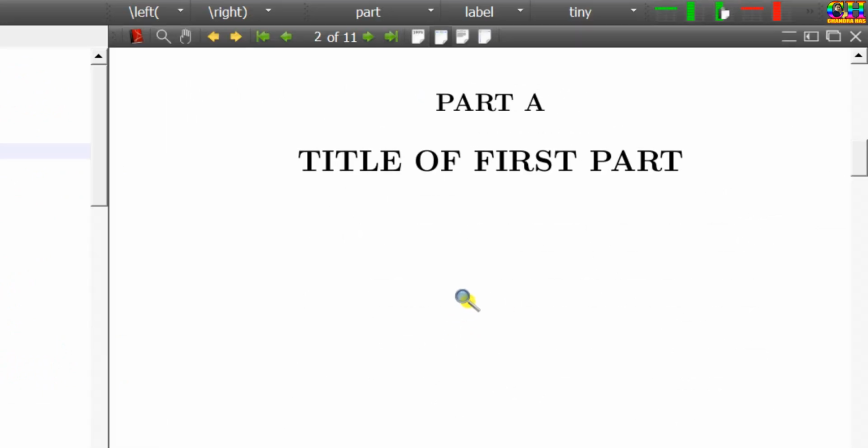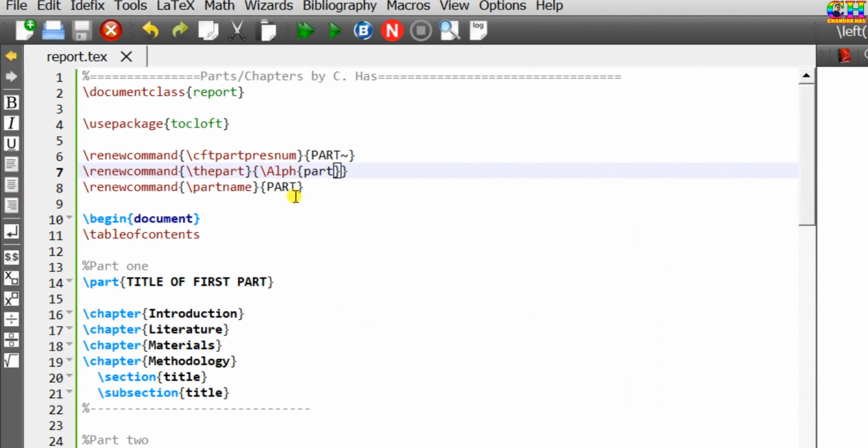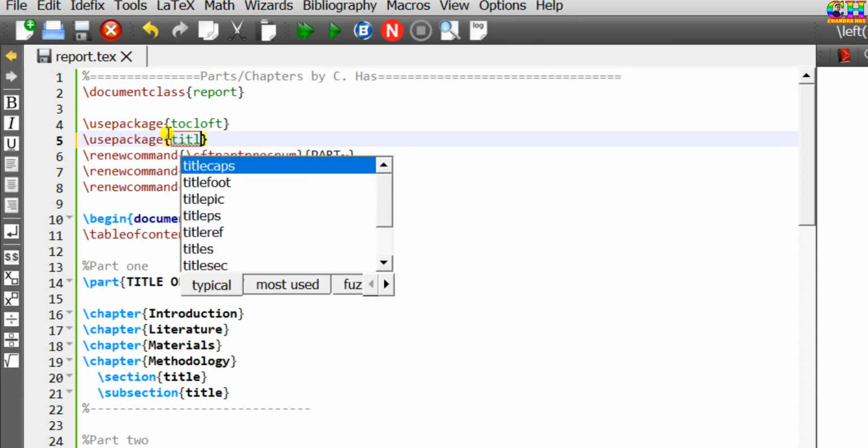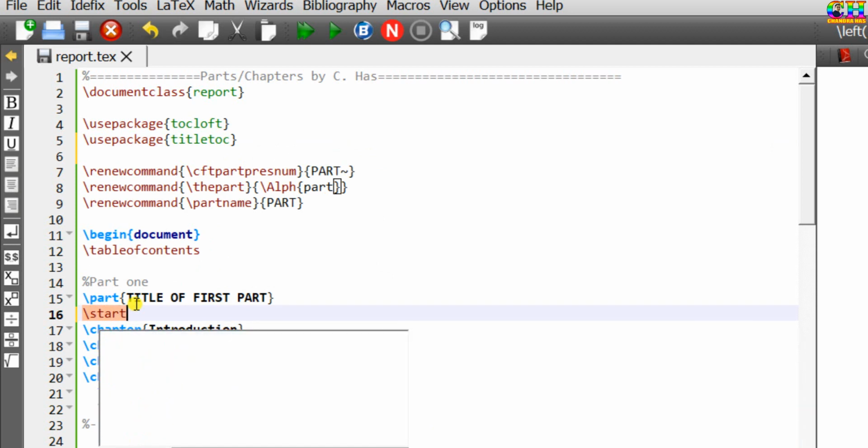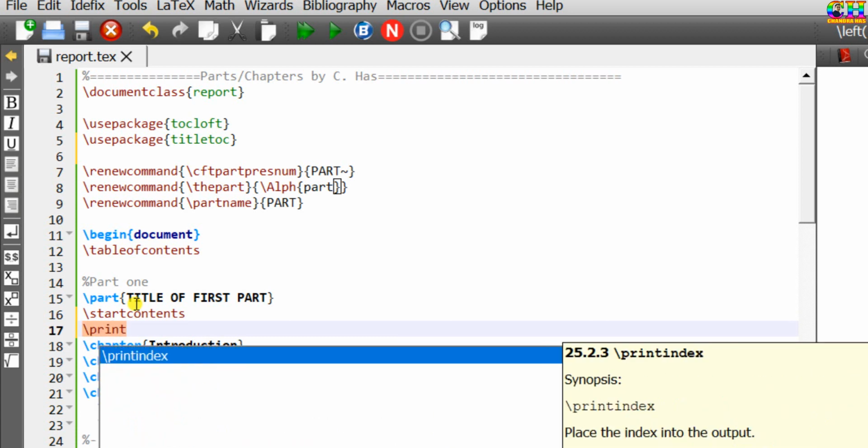Alright. Here for each part I want to create one mini table of contents. For this, just use the titletoc package. We can also use the minitoc package. Then after the part command, just write startcontents. One more command we need to use, that is printcontents.